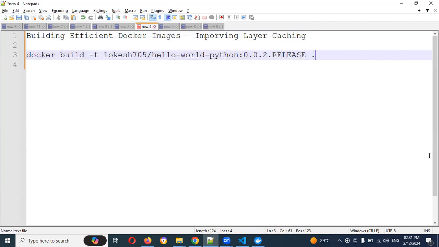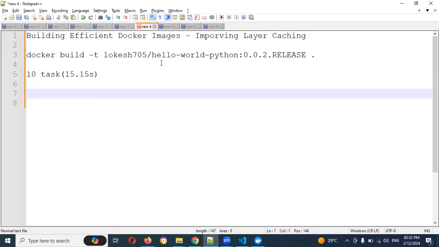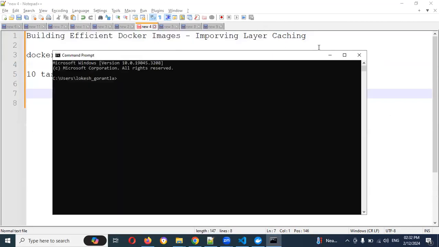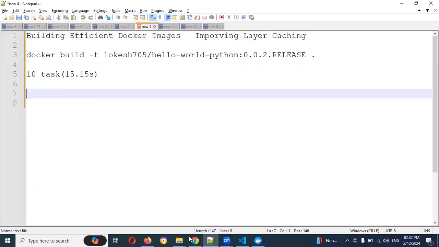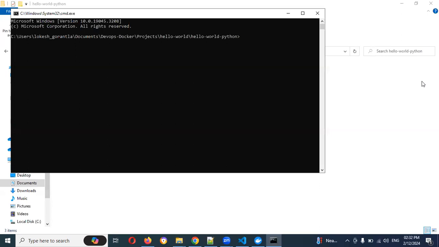Now, how can we improve our Docker image builds? Previously, we did this and it took 10 tasks to complete, and it took about 15 seconds. How can we reduce that and make it faster? If you use cmd here, it will not work. We need to go to the project location, the Python project, and open cmd there.